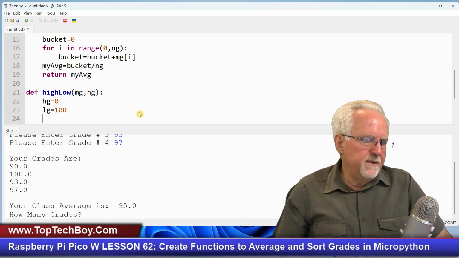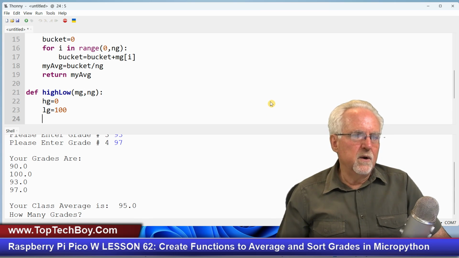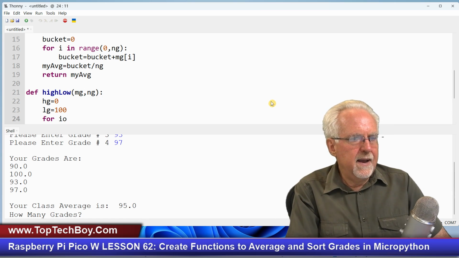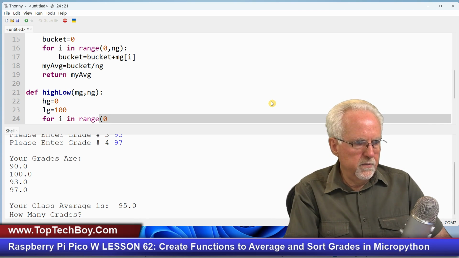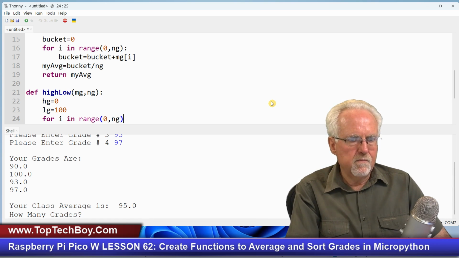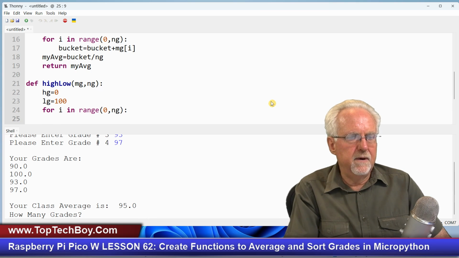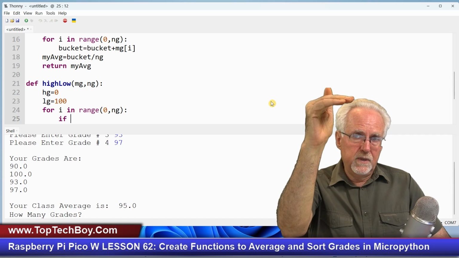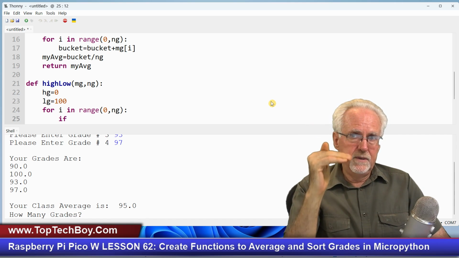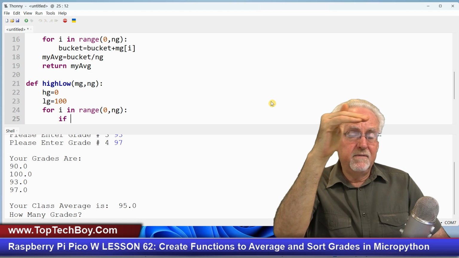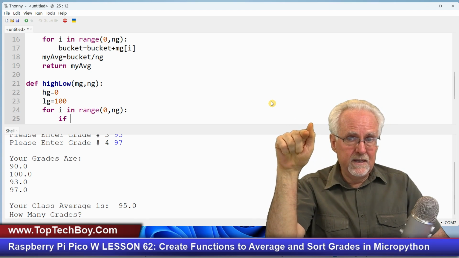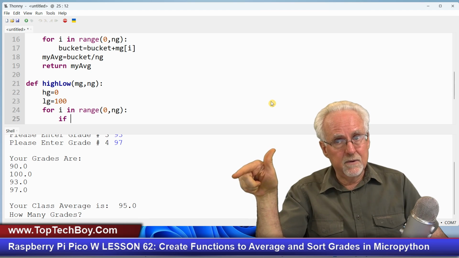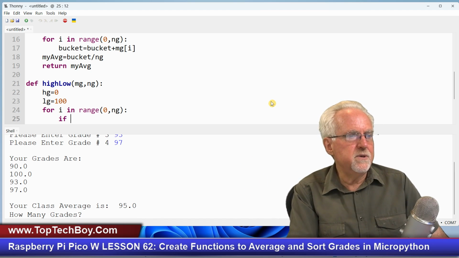So now what do I need to do? I need to step through that array again. So for I in range, we're going to go from 0 to NG. Okay, 0 to NG. And then this is going to be a for loop, so I put the colon there. Now, if I'm stepping through MG of 0, MG of 1, MG of 2, MG of 3, I'm comparing MG of that index to my present high grade and my present low grade. So let's do high grade first.